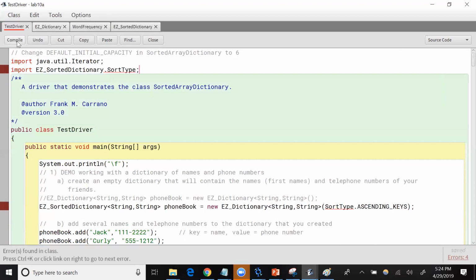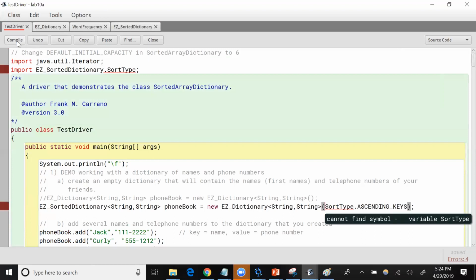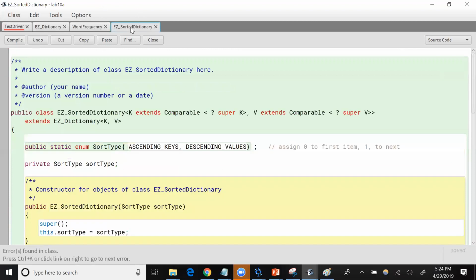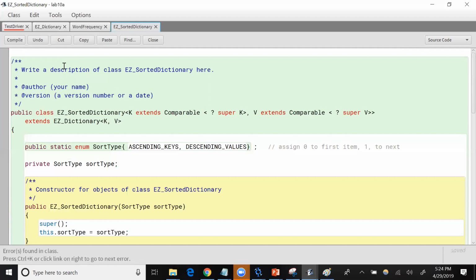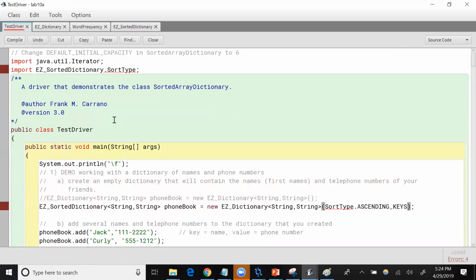Wait, it's still not, wait, what's the problem here? Still can't find sort type. I thought it was public. It is public. Anthony, what's going on? Why can't it find it? Glad it's not my fault this time. We're waiting, Anthony.